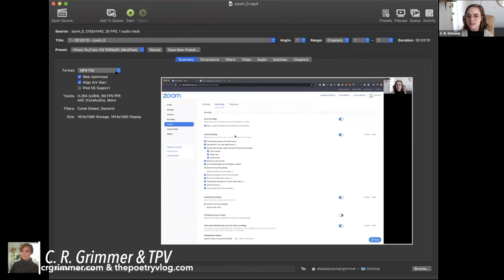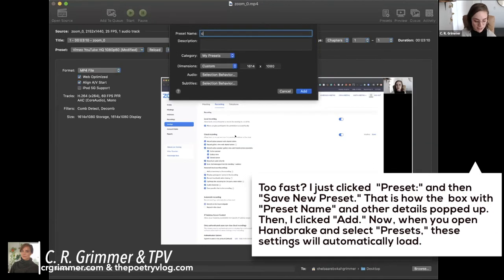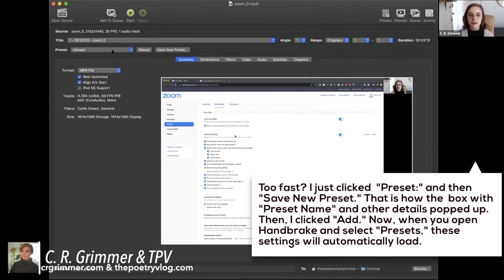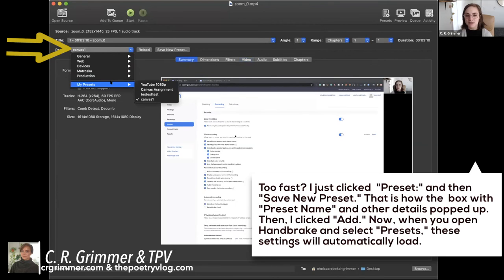Now, I have my presets already set up this way. If you're like, okay, Chelsea, I filled this in, I have all these things set up, I recommend you now save this as the preset you need it to be, which maybe if you're uploading to Canvas, for instance, you just name Canvas, add, and from now on, when you open Handbrake to make your file a little bit more manageable and uploadable, you can just go ahead to My Presets and Canvas.